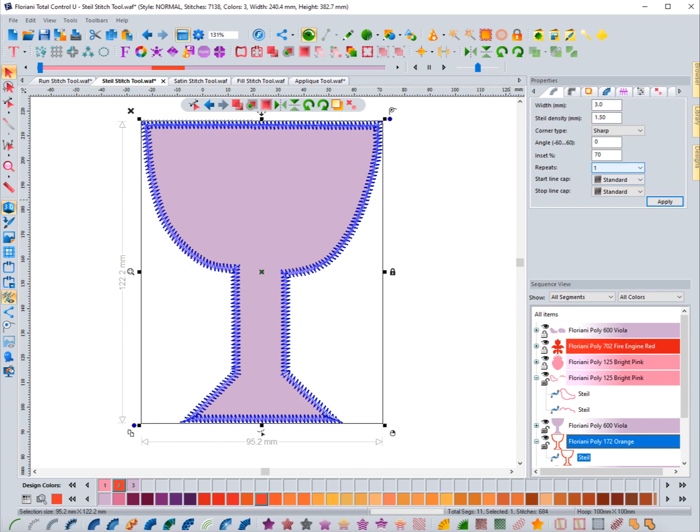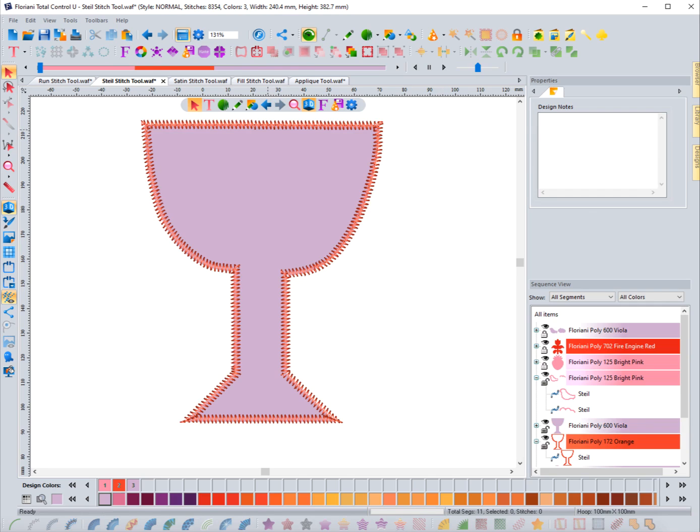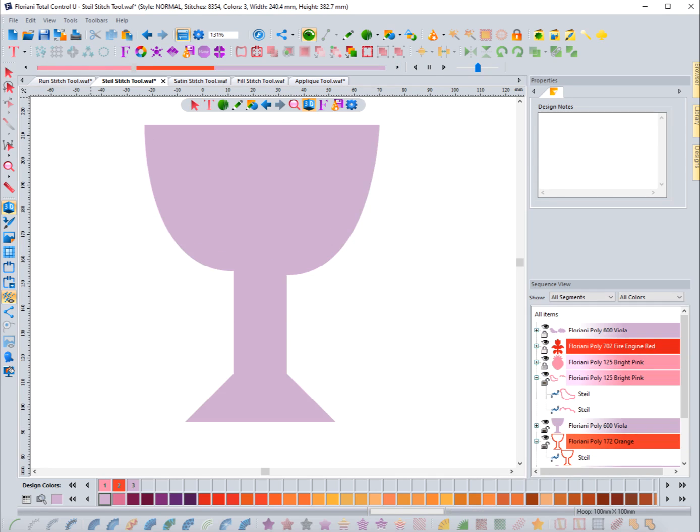The next thing is repeats. Now this is something that's pretty cool. This works with the satin too. So if I choose like a 5 and I hit apply, it's going to repeat 5 times before moving on. Let's go ahead and get to that section here, and let's just check it out.